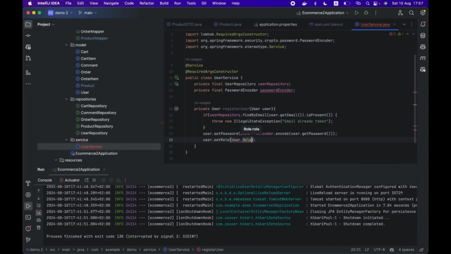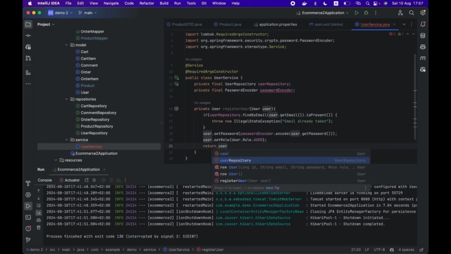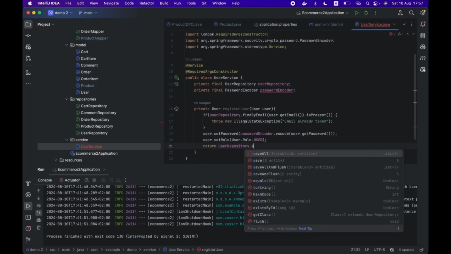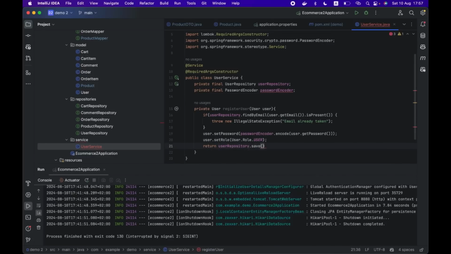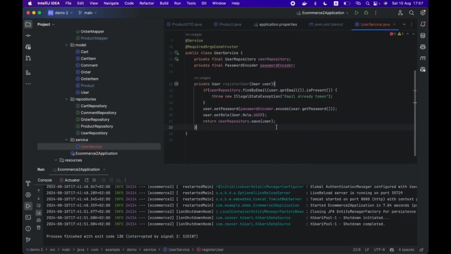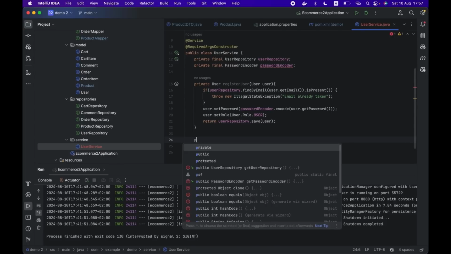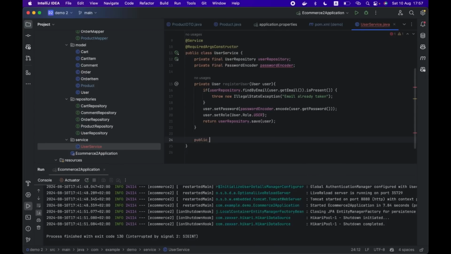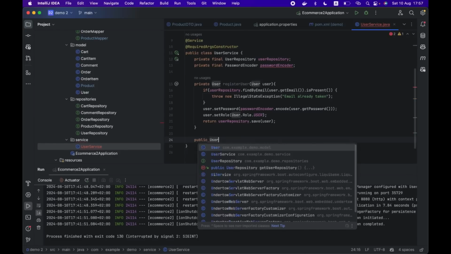We will set a role with the user, and after that we can return our saved user. The save function is going to save it in our database. If you remember, we are using repositories for interacting with the database.